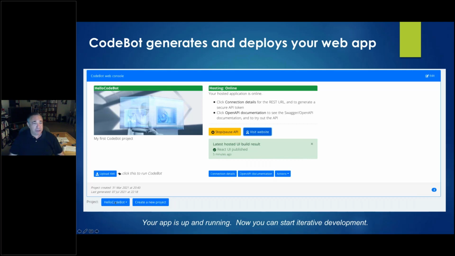So this one happens to be the Hello CodeBot. I can create a new project. Edit takes me into where I can say, yeah, use JWT to lock this down. And it's currently taking about 3 minutes to take an EA model with wireframes in it, generate a complete React.js website, and deploy that website to the cloud.